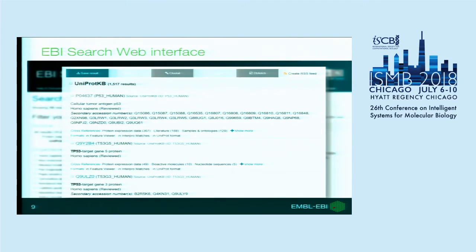pipelines. And depending on which dataset your search result comes from, you can launch biological tools with your result. So in the case of UniProt data, you can launch BLAST sequence search or Clustal Omega tool. And as I mentioned, there is an RSS feed feature.